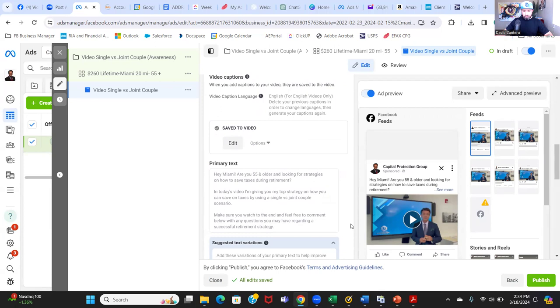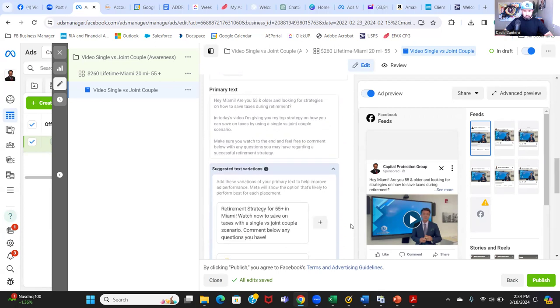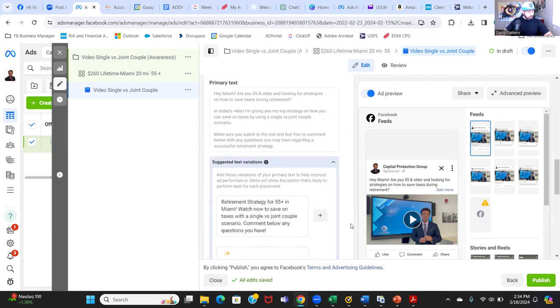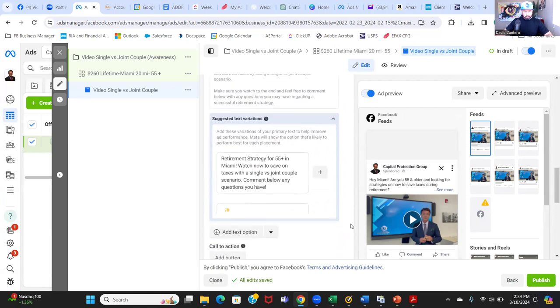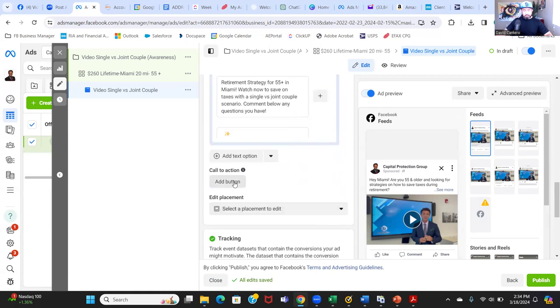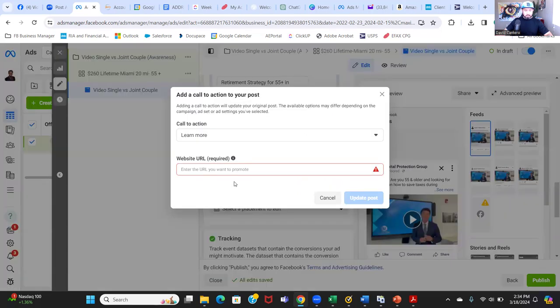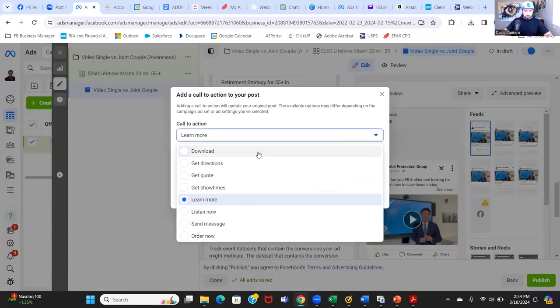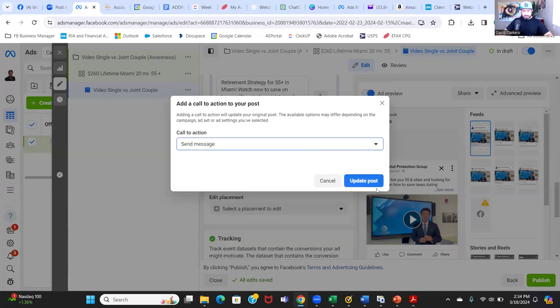Scroll down, keep going down. We don't need any of this. The call to action button, go ahead and add the send message button for now. That's fine. People can send a message if anything, but you're not going to get messages because it's not a message ad. But you could put it there just to put it there. So update post.